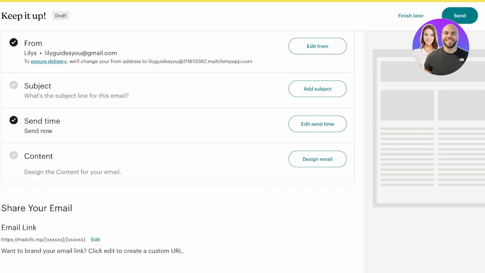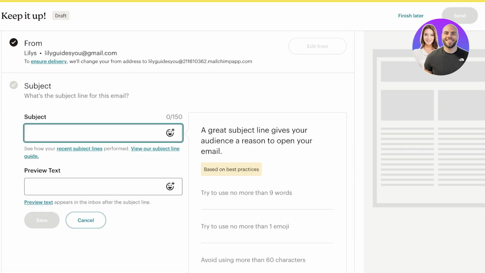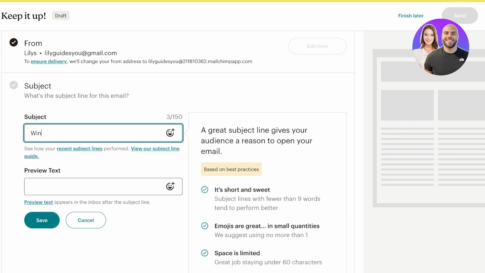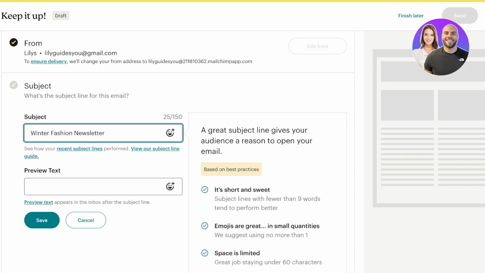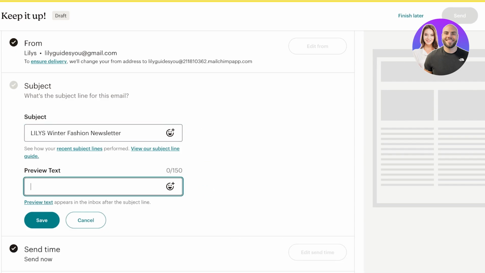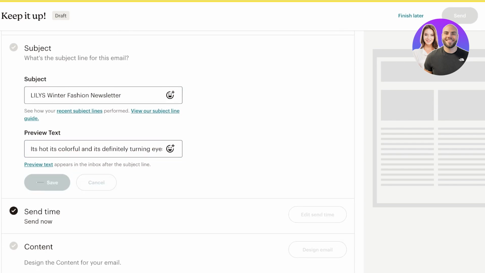Once we've clicked on save, we can add the subject. So for this, let's say this is going to be our winter fashion newsletter, like so. Now we're going to add, let's say this is going to be Lily's winter fashion newsletter. And then the preview text is going to be, it's hot, it's colorful, and it's definitely turning eyes. And we can just correct our spellings over here like this. Once I've done that, I can click on save.